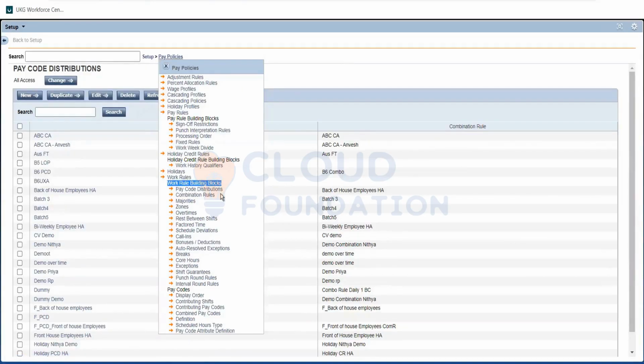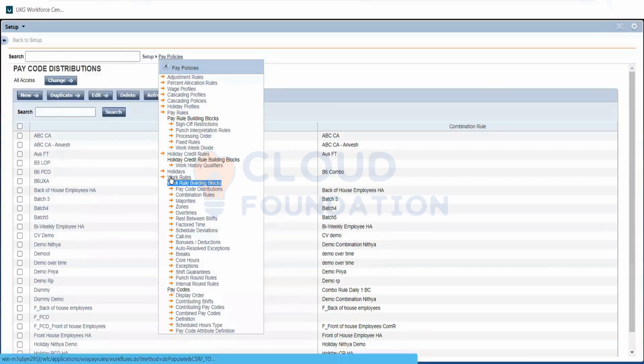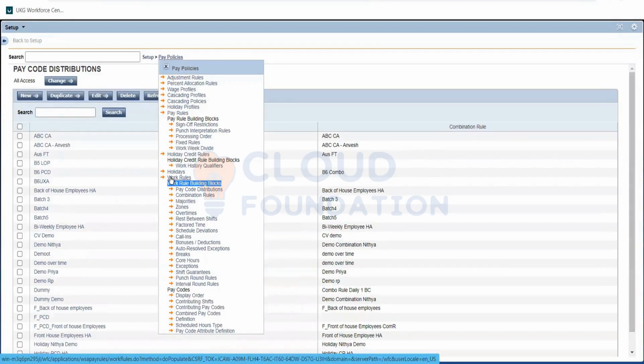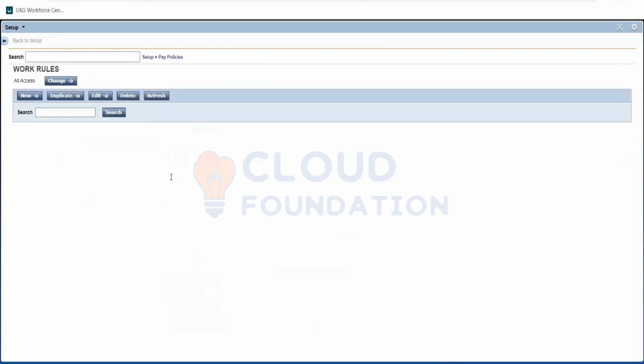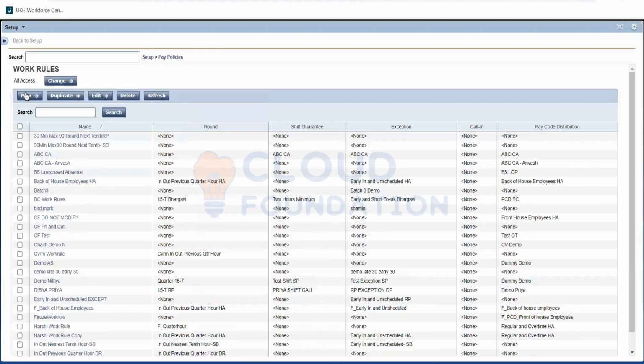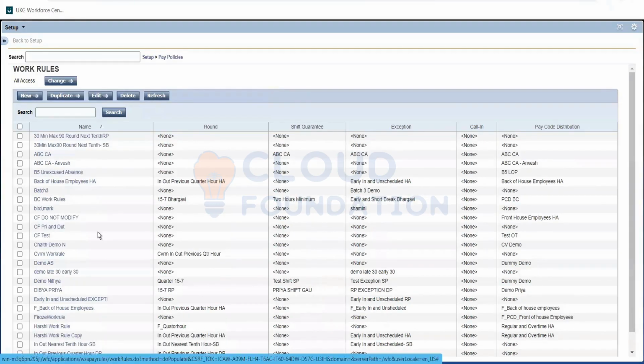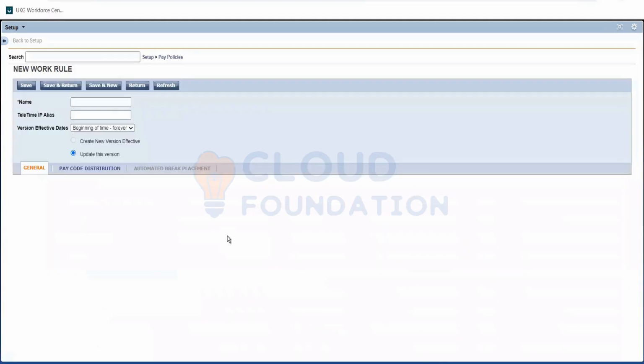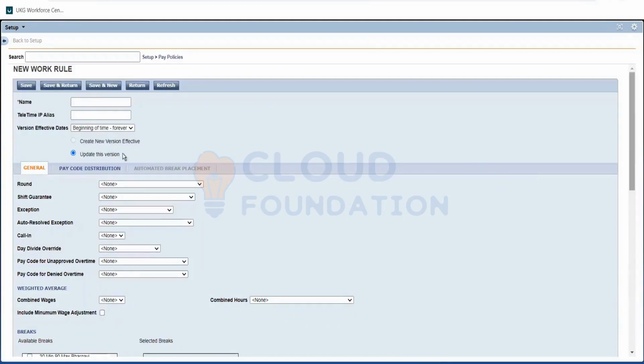No issues as per our requirement. Whatever is needed, we have created that and mapping. So once you've created a pay code distribution, the next item, you need to map it to the top one, work rule. Our distribution needs to be mapped to work rule. So what you need to do is create a new work rule. Click on New. I no need to select anything. Other items we will go through later. The only item right now we are concerned about is this pay code distribution.